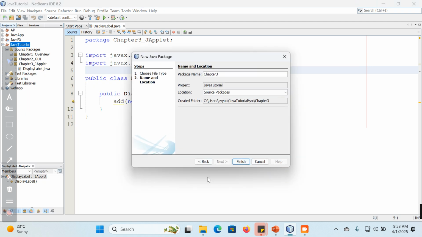Chapter 3, JApplet HTML. We have to create a separate HTML file within the same project but in a different package. Remember, if you place the HTML file of the applet in the same package as the Java applet within one project, an error will happen. For that reason, we have to place it in a different package. Even when we are compiling them, since they are in the same project, they can read each other.